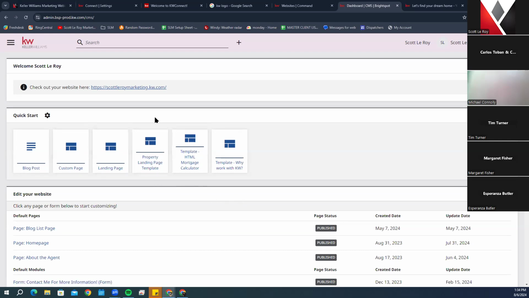Which brings me to the next one, which is the property landing page template, which is right here. If we were to do one for a property, which I can show you guys in a bit, it won't actually be on our website. We also have the mortgage calculator quick start. So if you're wanting to add the mortgage calculator, this is already provided, or the Why Work with KW.